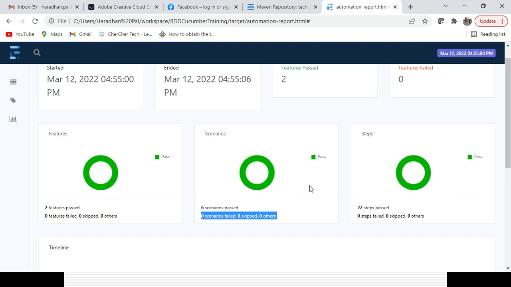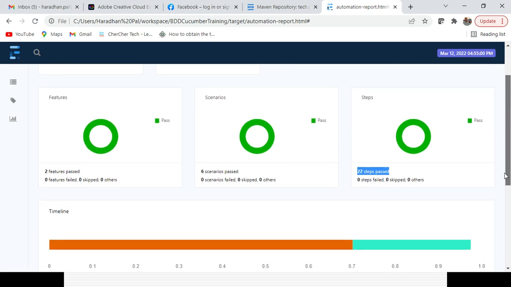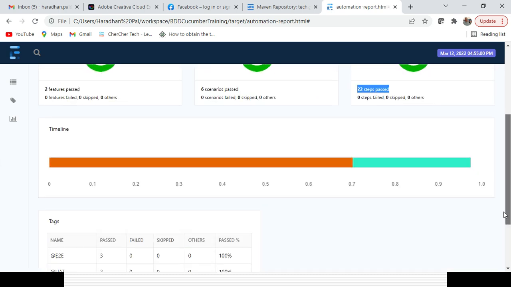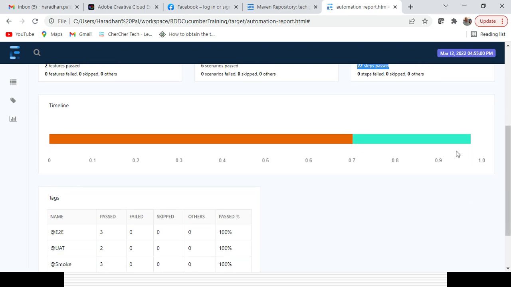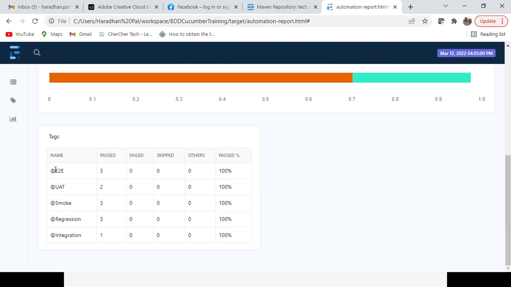In case of failure, it will be shown with a red sign. And here you can see how many steps have been executed for the total 6 scenarios. You can get the details here, and you can see the total time taken is even less than 1 second. Here also you can get the different tags. For the E2E tag, 3 test cases executed and all passed, so the pass percentage is 100%. For the UAT tag, 2 test cases executed and 2 passed, so the percentage is 100%. For the smoke tag, 3 test cases executed and 100%. For the regression tag 100%, and for the integration tag 100%.